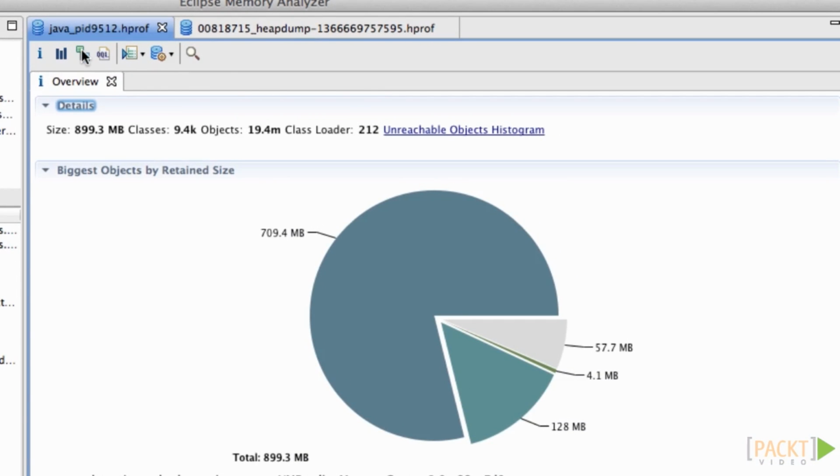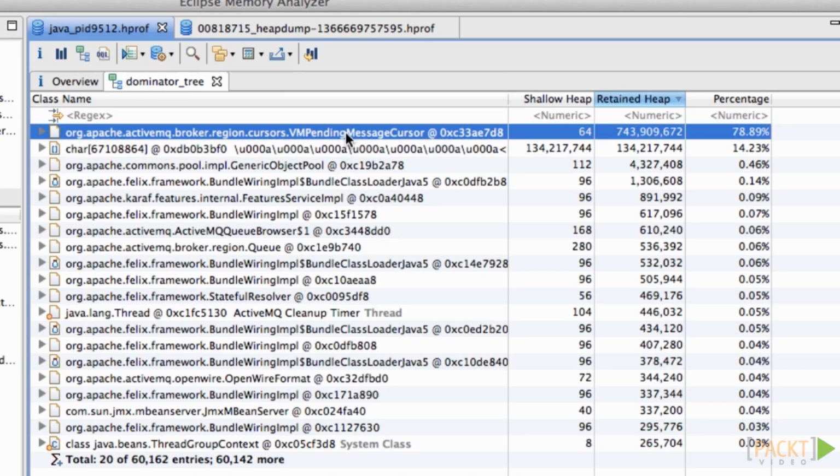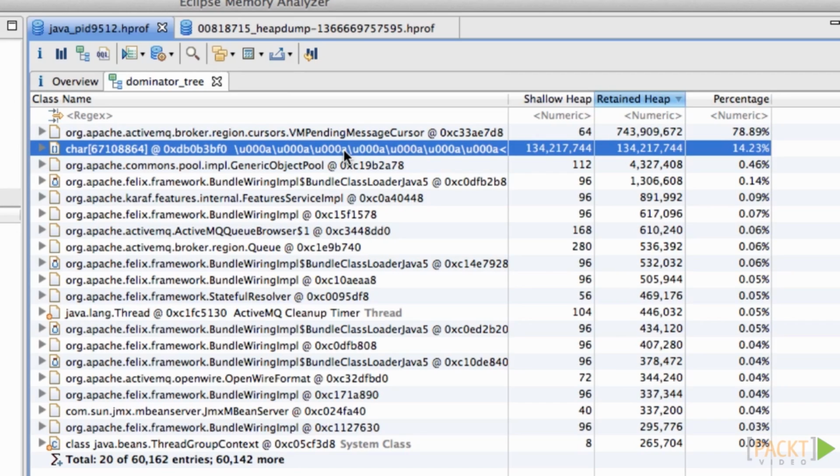This time I'm going to focus on the dominator tree. So if I click on this icon, I can open the dominator tree, which lists objects by their retained heap. You see at the top the largest object. I know I can ignore this object because I know it's just pending VM cursor, which means it's a bunch of messages that are piled up on the queue. But I'm really interested in this second object because it seems to be a large character array or string in memory. It's quite a large object, 135 megabytes.